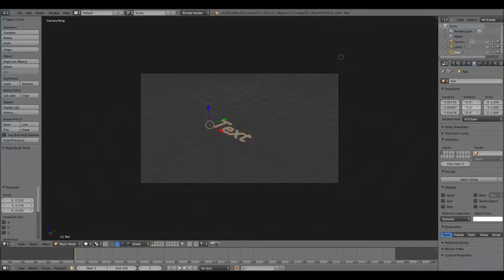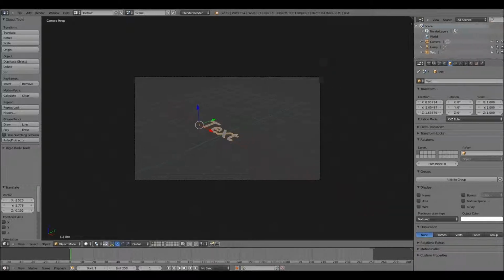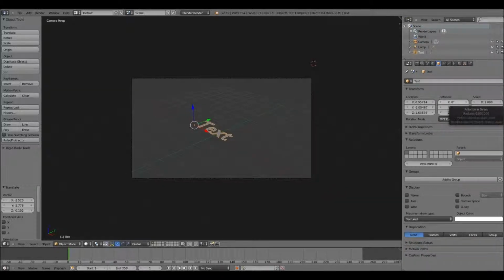Then using this menu on the right, I don't know if you can see it, I'm going to just enhance it a little bit. This menu, you can indeed rotate things like objects and text, like so. So what I'm going to do is set the rotation of the x-axis to 90 degrees, so it stands straight up, and the rotation of the z-axis to 45 degrees, so it actually faces the camera.